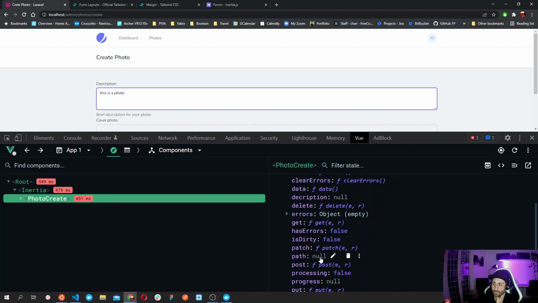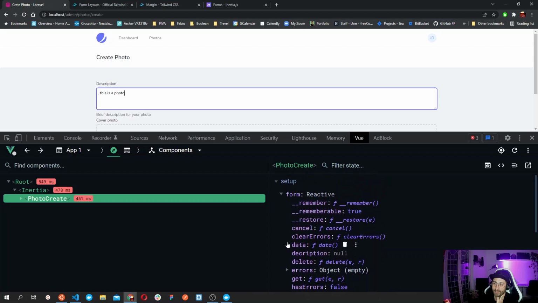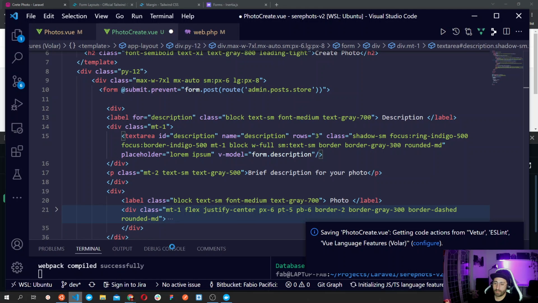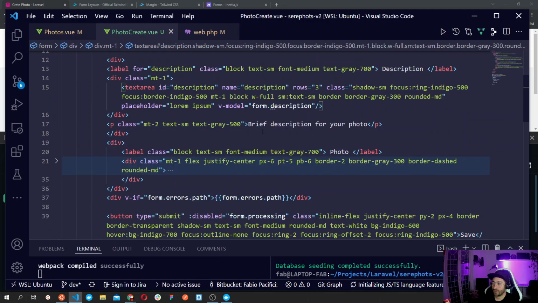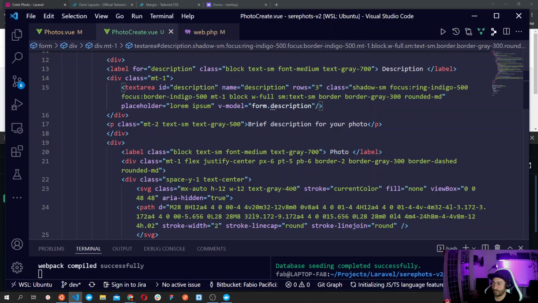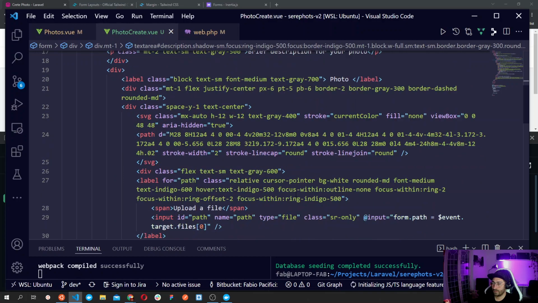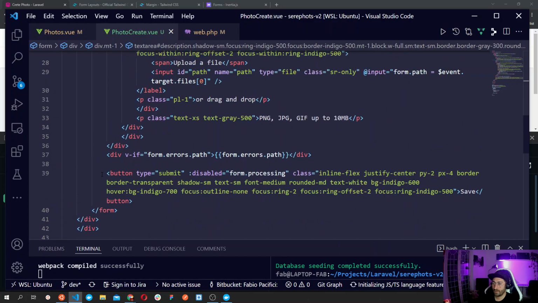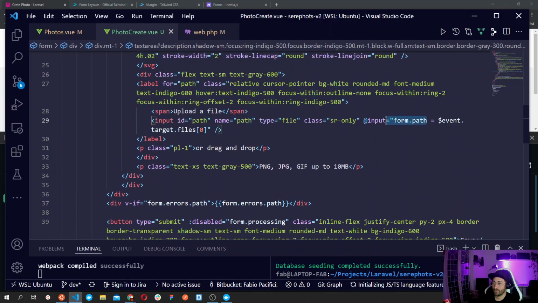Okay, nothing is in here, but we really should see something. Maybe there is an error somewhere. So form.description and form.path. Form.path event target finds, okay. And it's form.path. So once we upload the photo, we should see the name, I think.